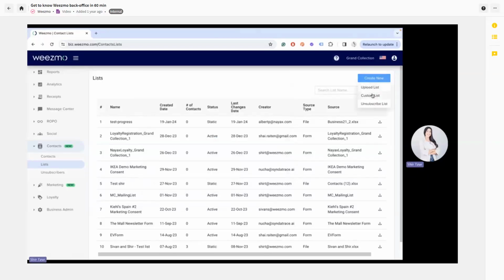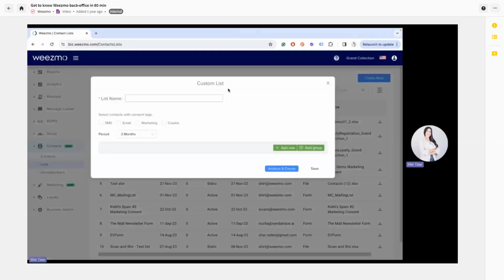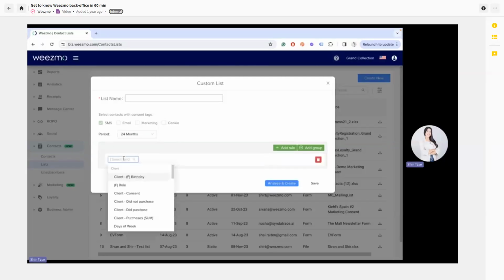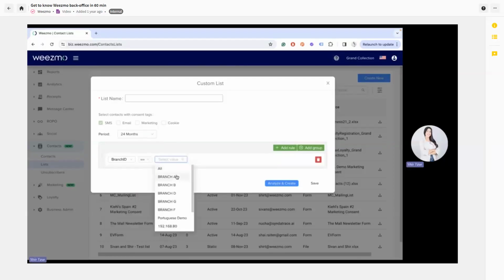If we don't want to upload a list and we want to create lists from existing contacts that we have in the system, we'll click on custom list, and all we have to do is add some rules. So I want to take all of the contacts that have SMS consent in the last 24 months and purchased in a specific branch. So for example, the branch ID equals branch A. I can use more than one branch: branch A, branch B, and branch F. In a case like this, I will take all the customers that purchased in one of these three branches and have SMS consent. All I have to do is give a list name, click analyze and create, and that's it.